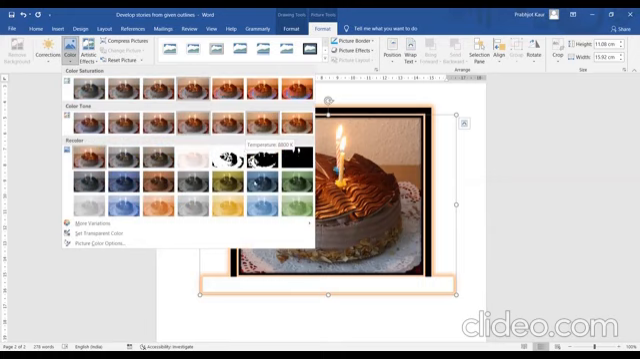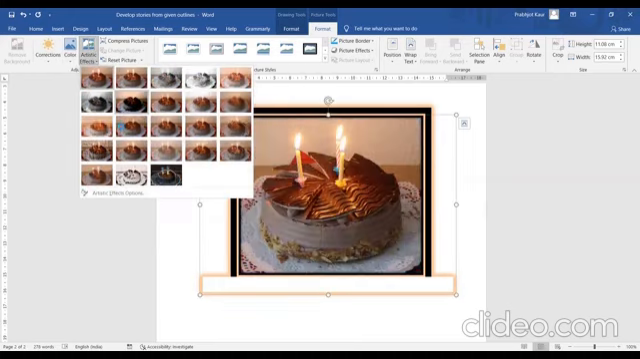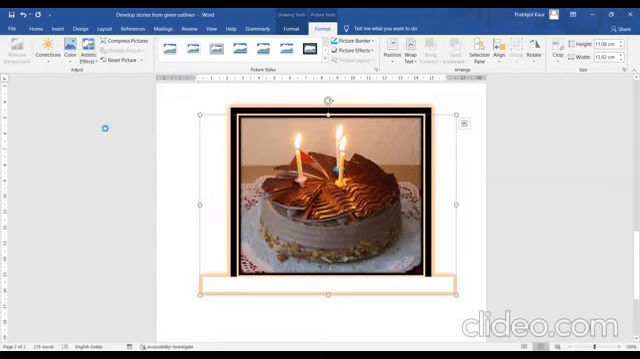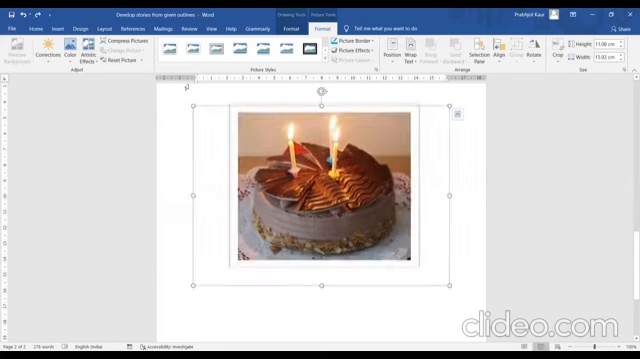You want to change color, highlight color, and so on. You want to add any artistic effect like this. And in case you don't want any settings, simply reset your picture. And you are done with this.